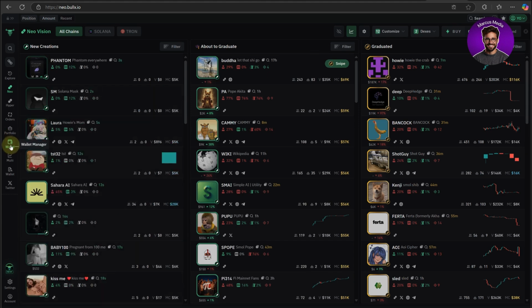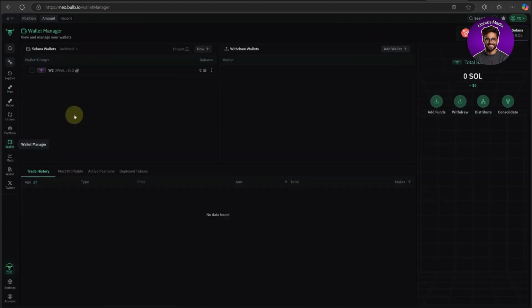Once you're in your wallets manager, on this tab right here you will see your withdrawal wallets. As you can see, no withdrawal wallets are actually here, so we need to first add one. In order for us to withdraw our funds from BullX to a wallet, we would need to add a withdrawal wallet. So to add a wallet, you would need to click Add Wallet right here.